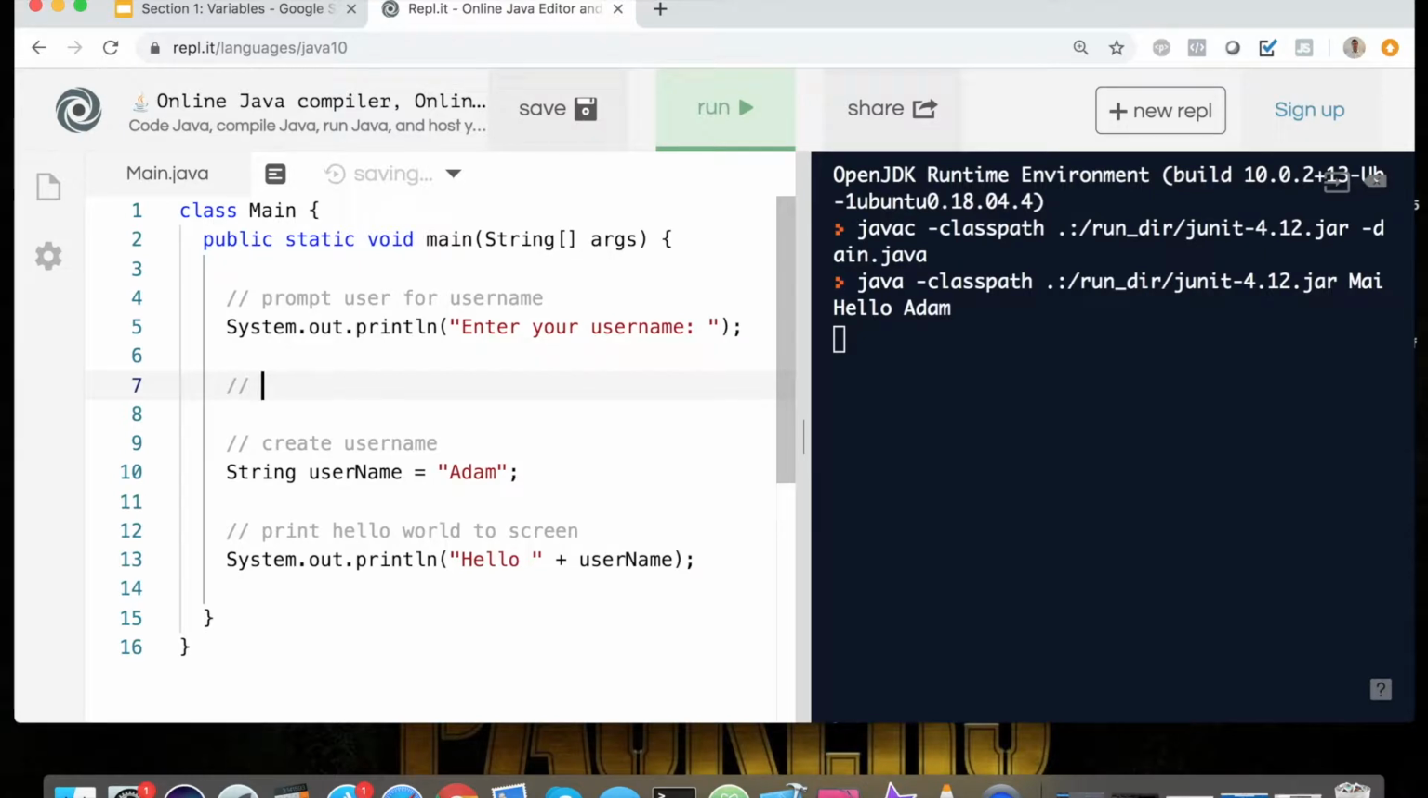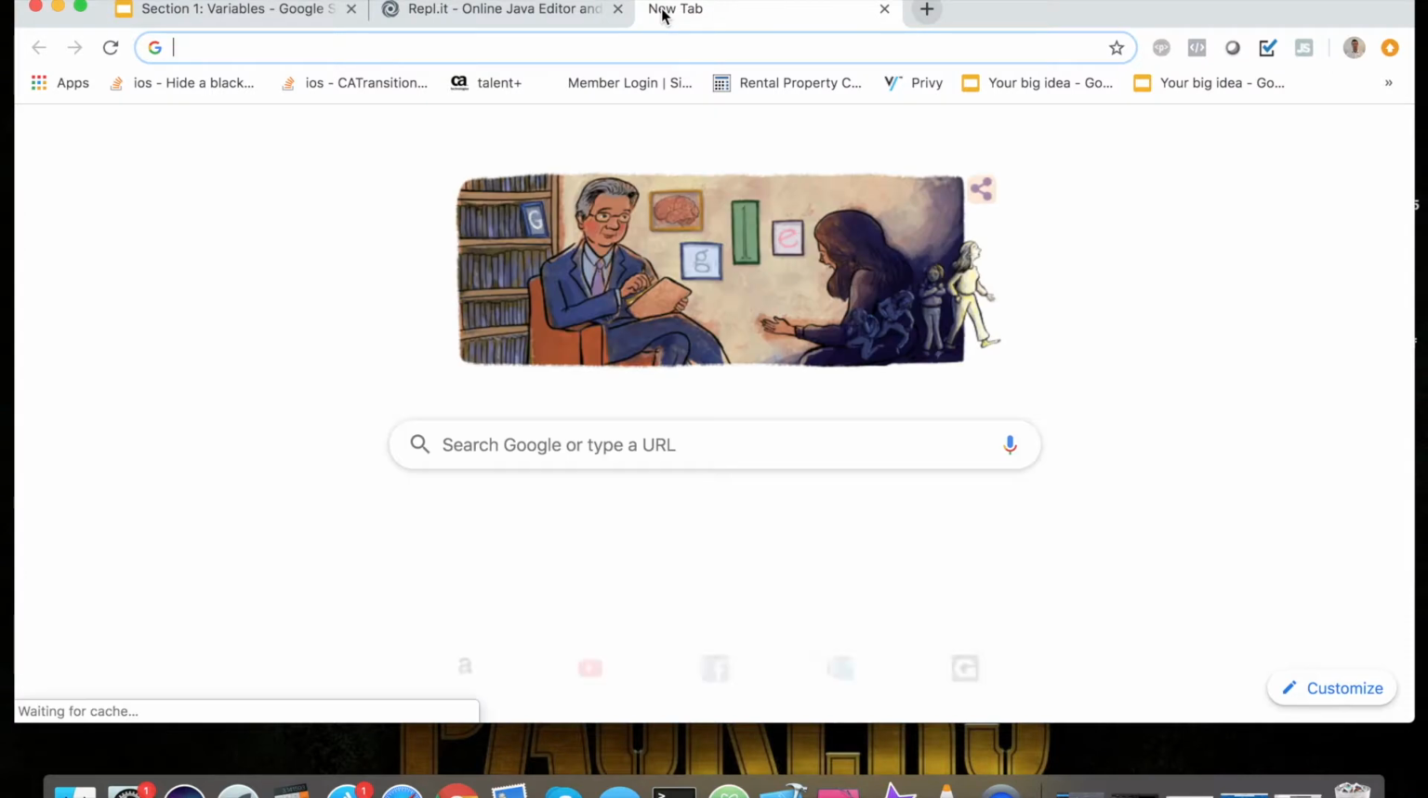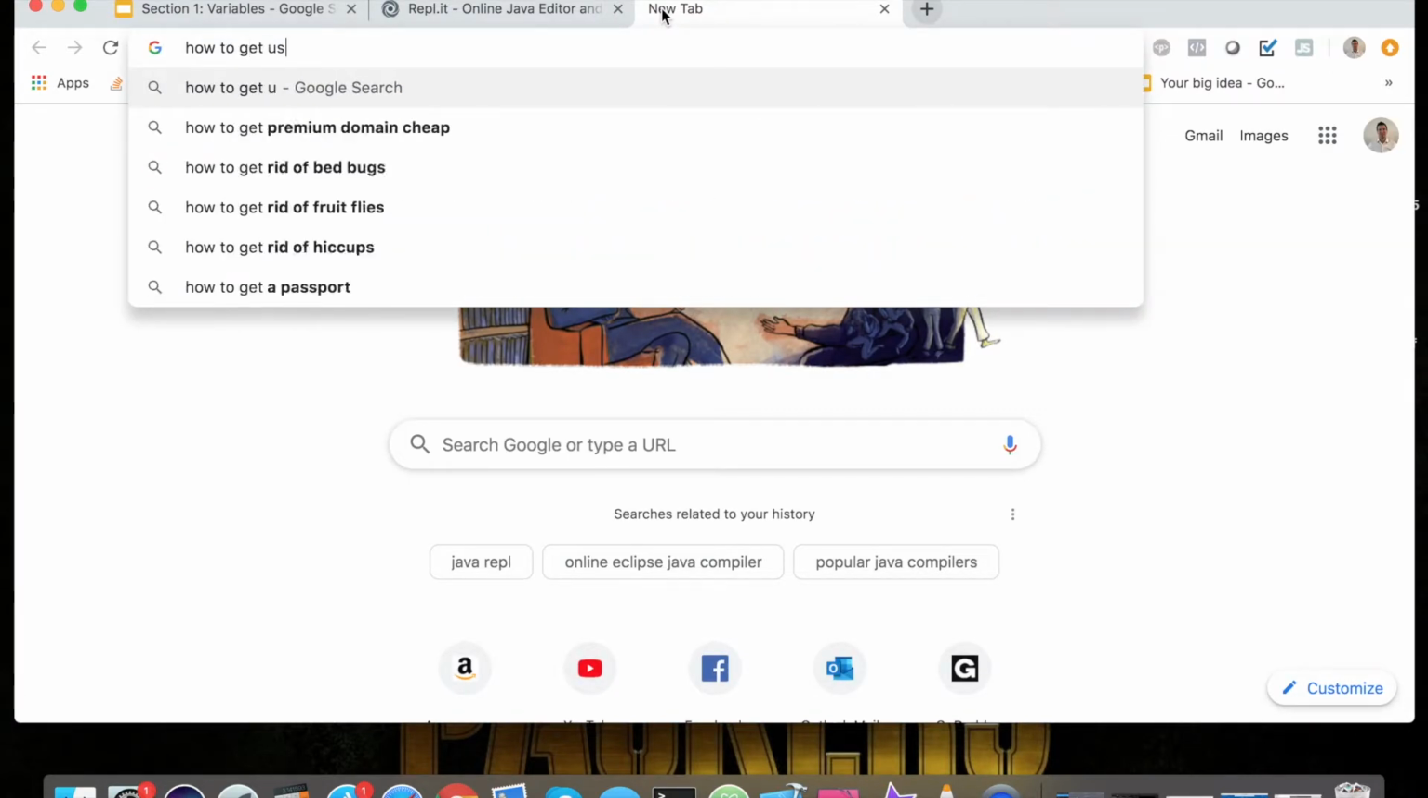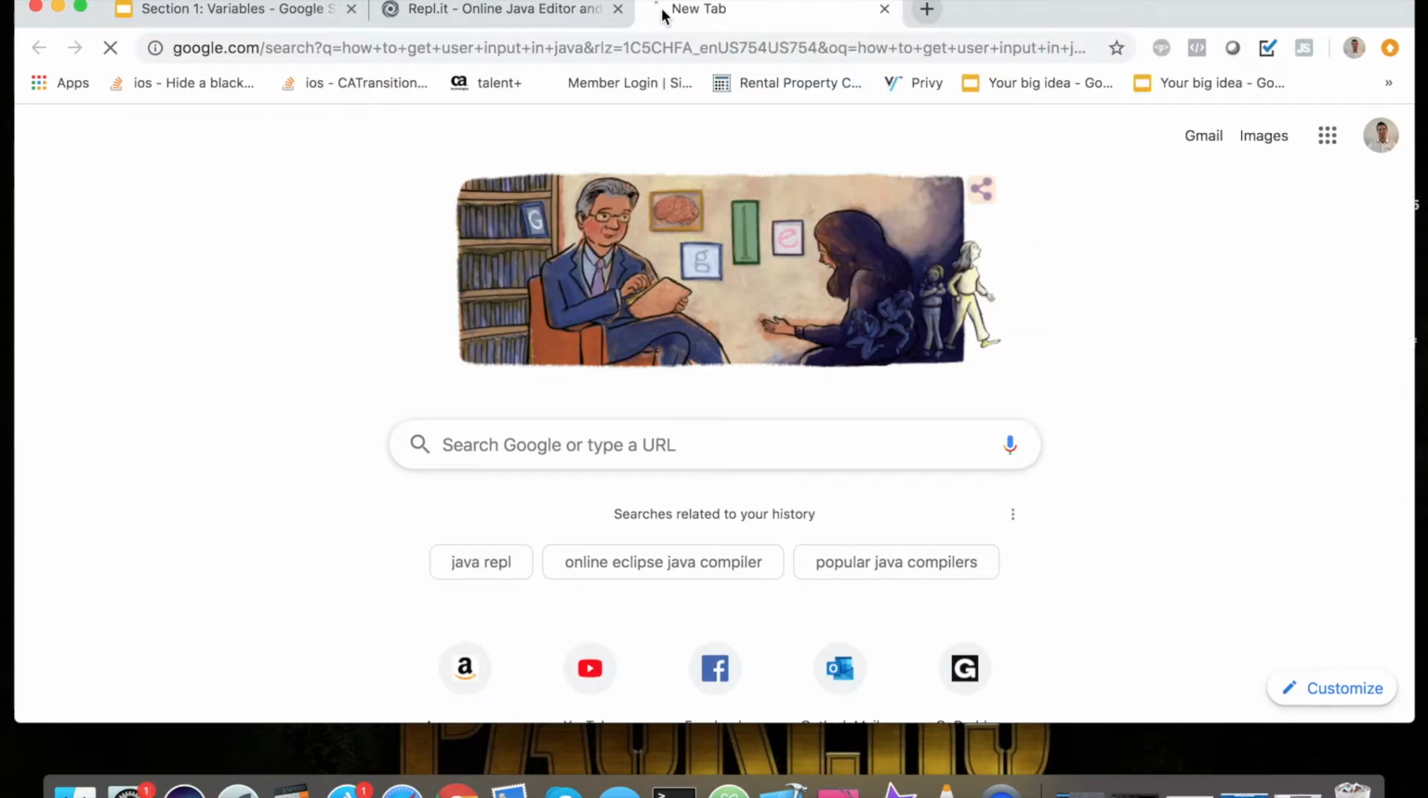And now here, we want to get the user's input. Well, how do we do that? Well, I could just very easily show you, or you could even just go over here and copy the code. But a better way of doing that is to teach you guys how to figure it out on your own, essentially. So how do we get user input in Java? Well, let's ask the Google. How to get user input in Java.